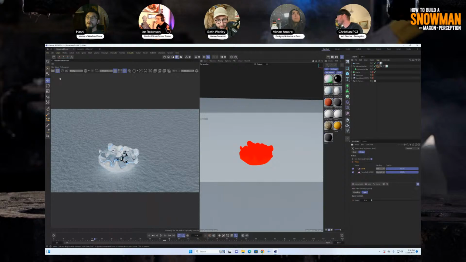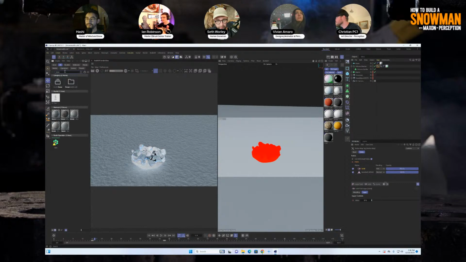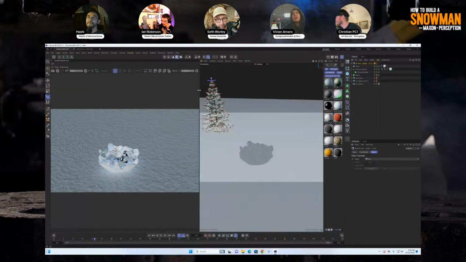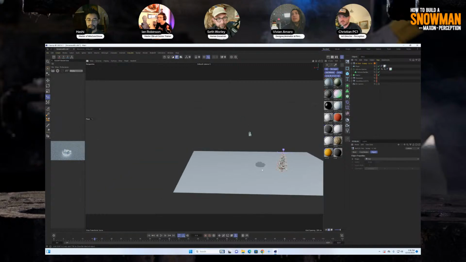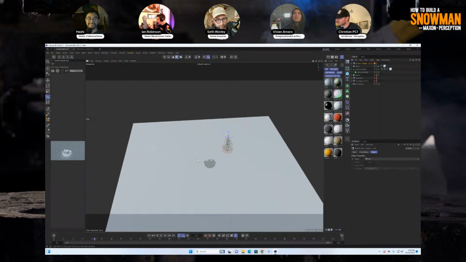But yeah, now I plan on having this tree here in the asset browser that I want to add to my background, and it's very nice, the C4D asset browser. So if I drag this into my scene, they already have a tree with snow, and I feel like it's gonna work nicely in my setup.